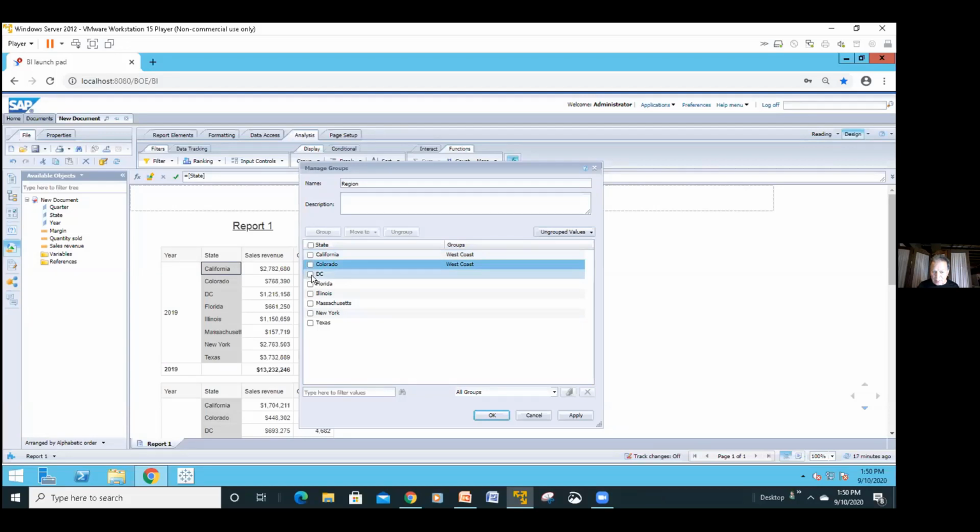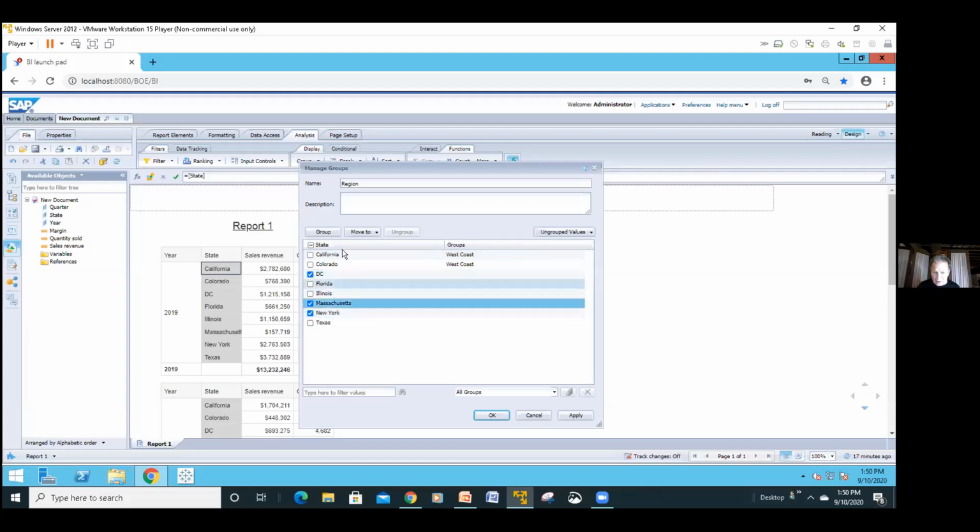So we'll take our next group, which is DC and New York and Massachusetts. We'll group those together, call it the Northeast.